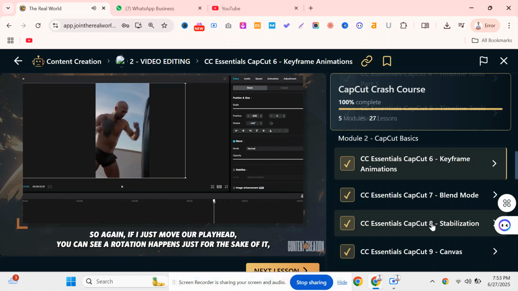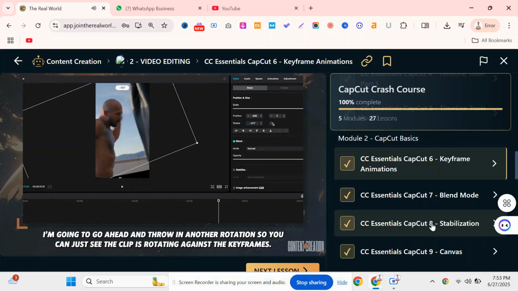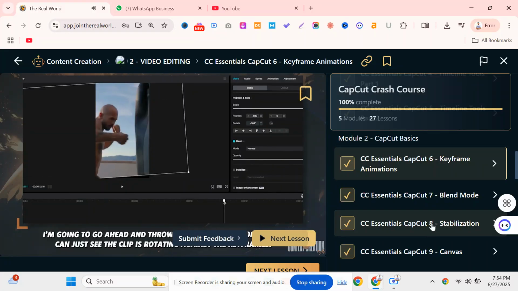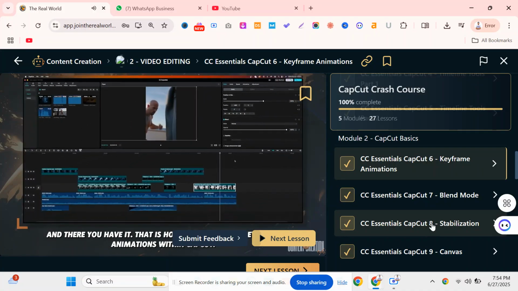So again, if I just move my playhead, you can see a rotation happens. Just for the sake of it, I'm going to go ahead and throw in another rotation so you can just see the clip is rotating against the keyframes. And there you have it. That is how you would use keyframe animations within CapCut.